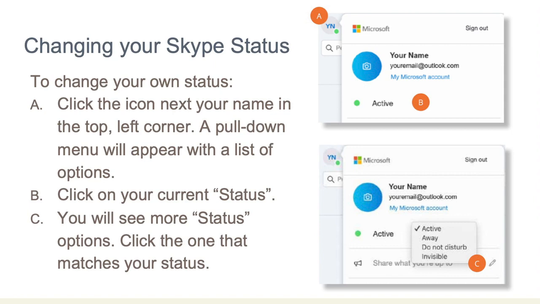So as we discussed earlier, you can change your status to let people know whether you're available to talk right now or you're not. You would click your name, which appears in the top left corner, or your initial, and that drop down menu will have where it says status, and you can change your different options from active to away, do not disturb, and invisible, where no one can see you're on, but you're on.